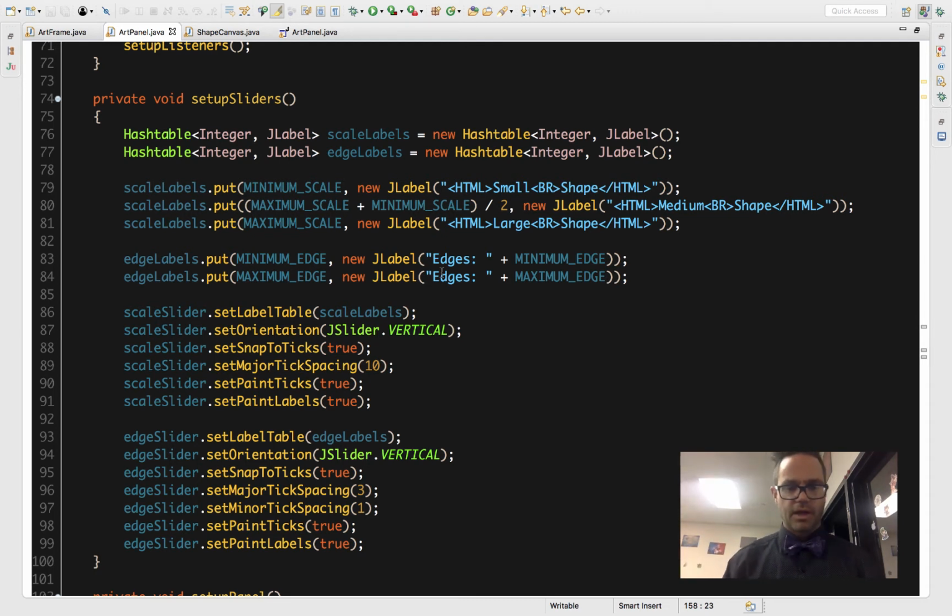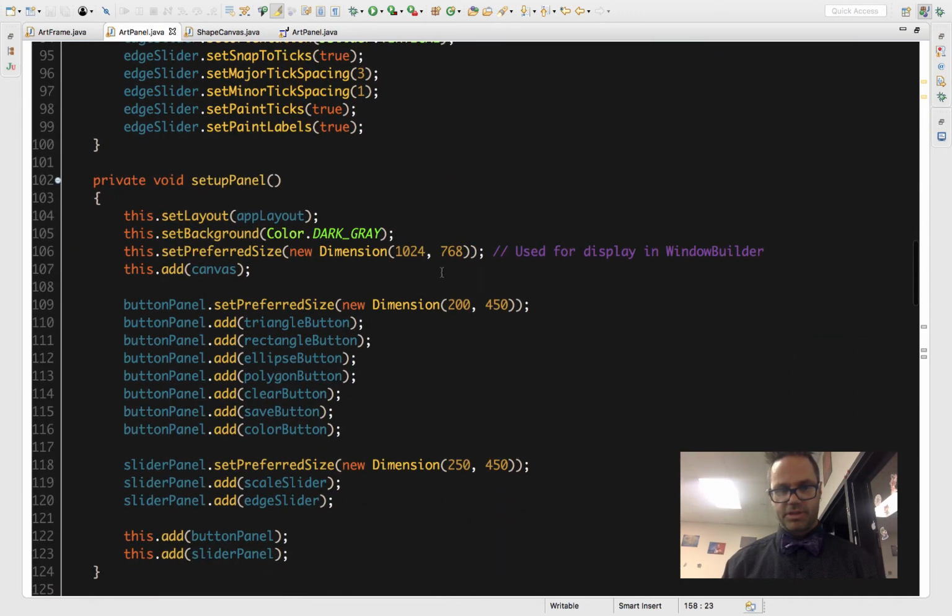No worries there. Our setup panel is where we also see something a little bit different. We start off, of course, with set layout because our layout manager has to be attached. And again, we're using a spring layout, which allows us to scale this to make it fit and look nice and pretty. I'm going to do set background of color.dark gray because, hey, I'm dark. I like it. It's all good.